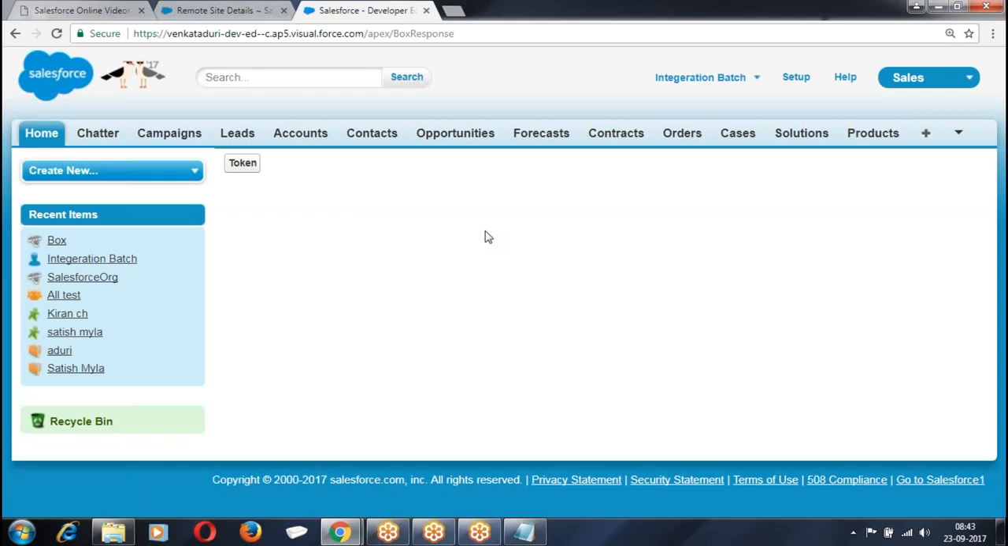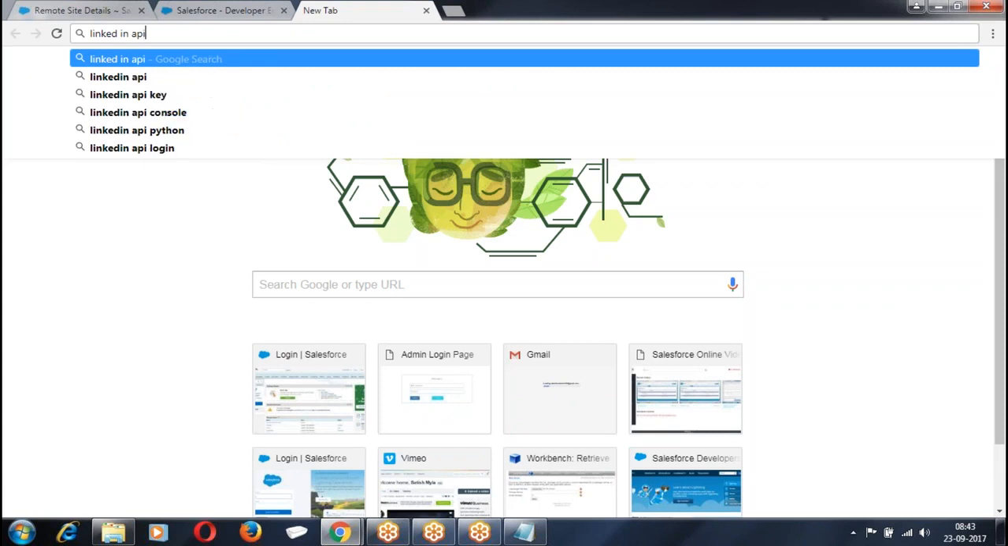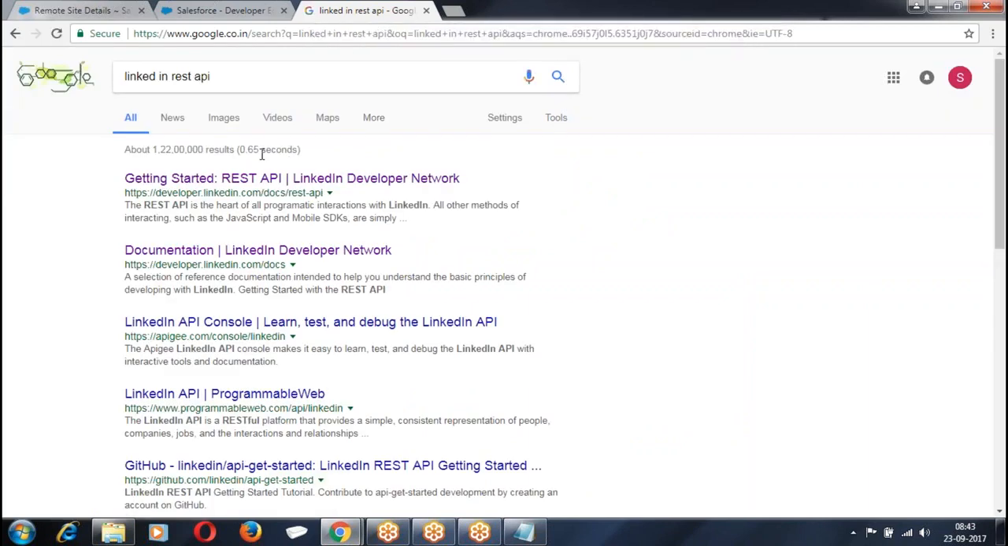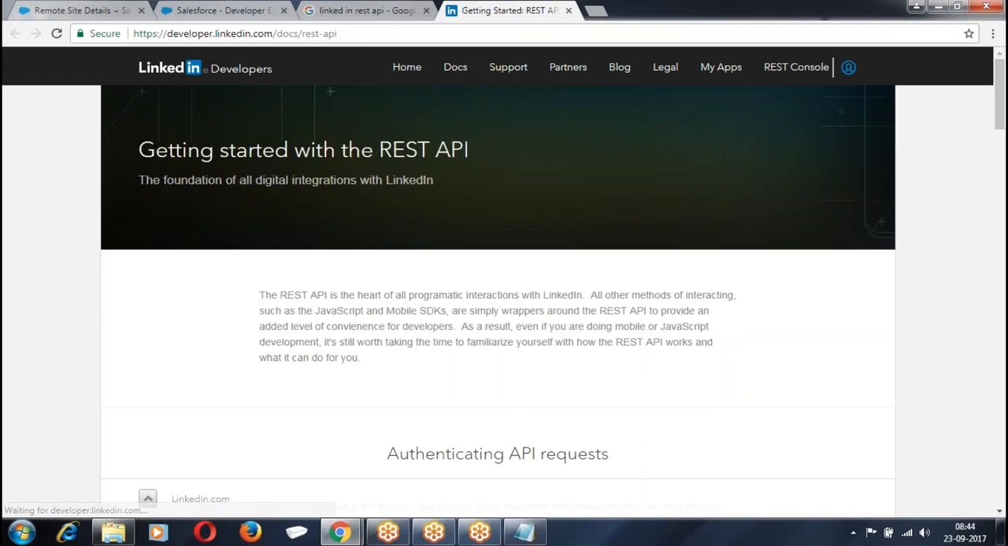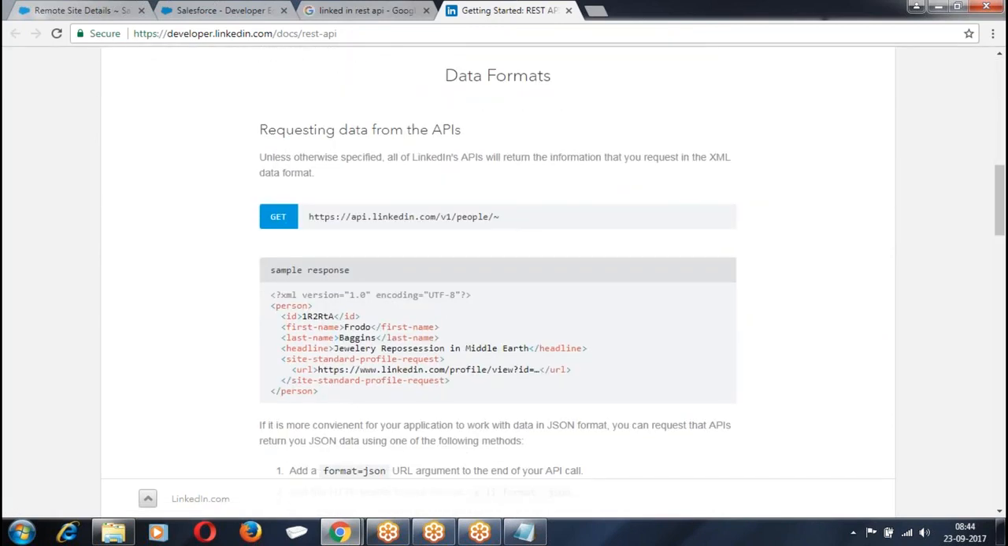So what should I do? Integrate Salesforce with LinkedIn. If you want to integrate Salesforce with LinkedIn, what is the process I have to follow? Let us see here. LinkedIn API. So let us go to the API of LinkedIn. Then we get a format.